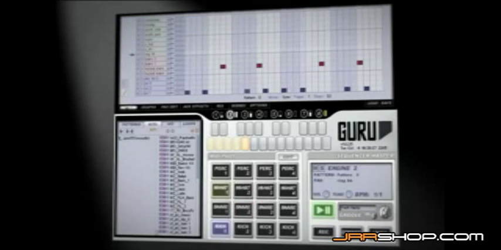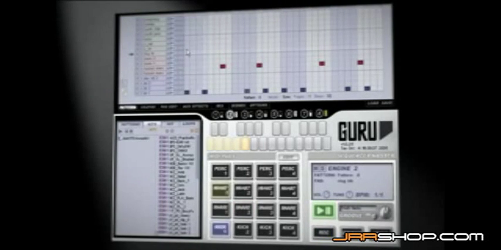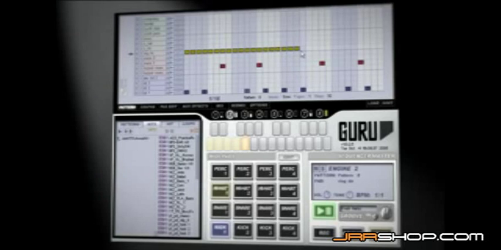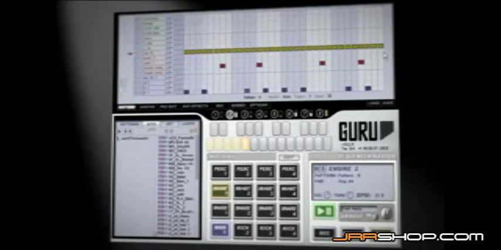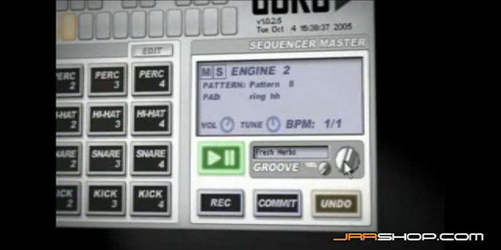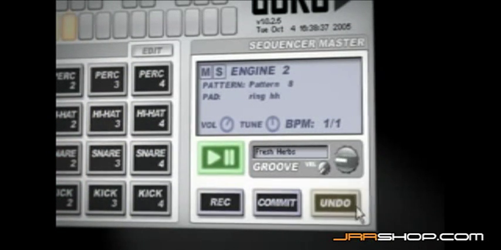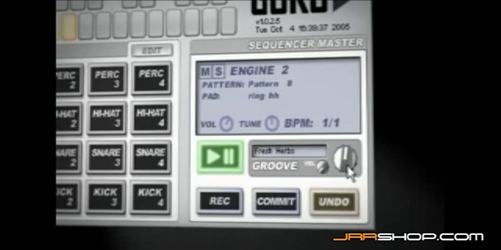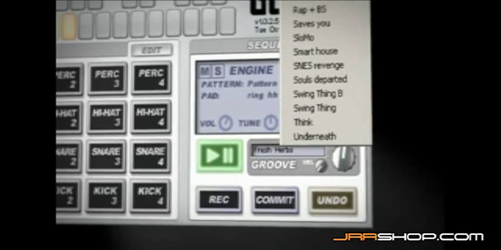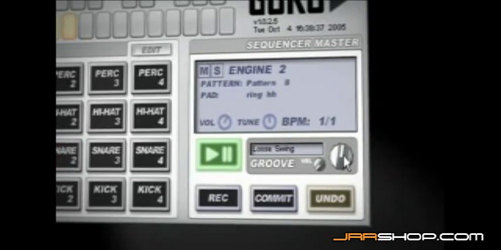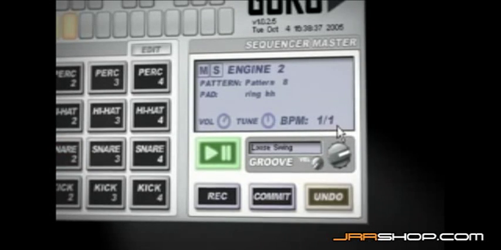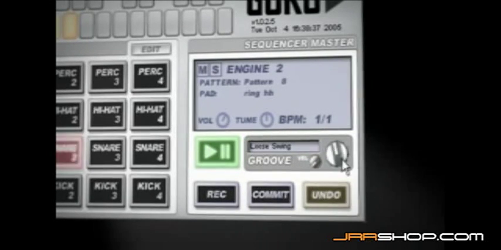It's also very easy to program notes with the mouse, especially for repeated notes, which you can simply paint across the pattern like this. You can also select from a number of different groove styles, which is similar to the shuffle or swing control on a drum machine, although a lot more flexible. We'll come back to the pattern sequencing system later in this video.